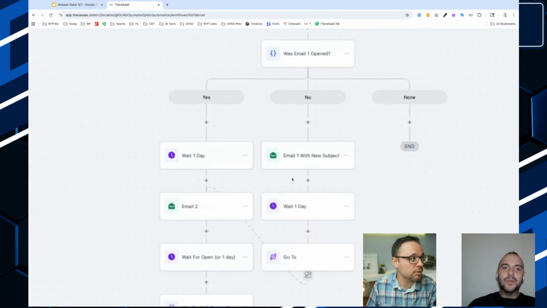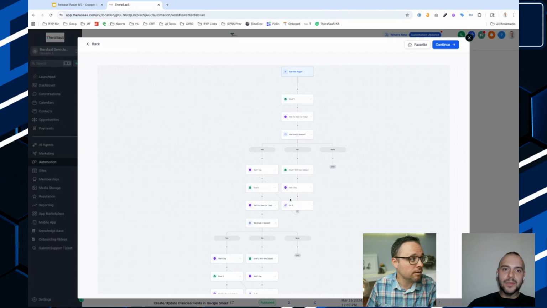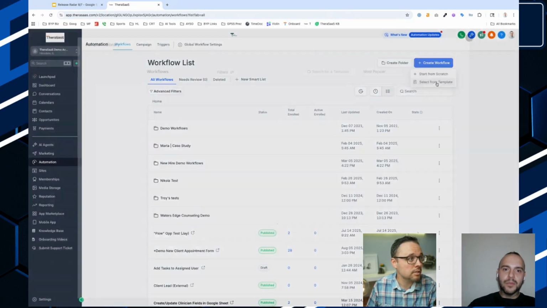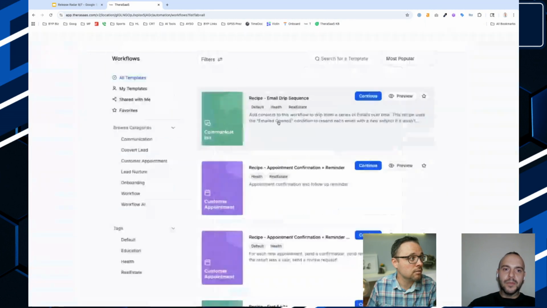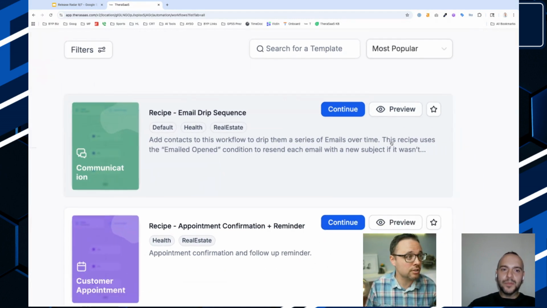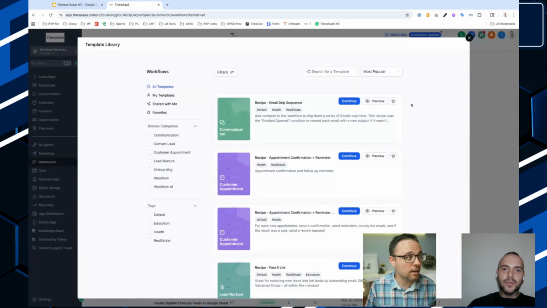Okay, and this is really cool. So you got snapshots on everything. So this recipe, for example, is going to be the email drip sequence that's based on open conditions. So these are going to be more advanced workflows. So take your time with them, click around, see if it might be a good fit. And then you can star them and see if you want to save them to your favorites.